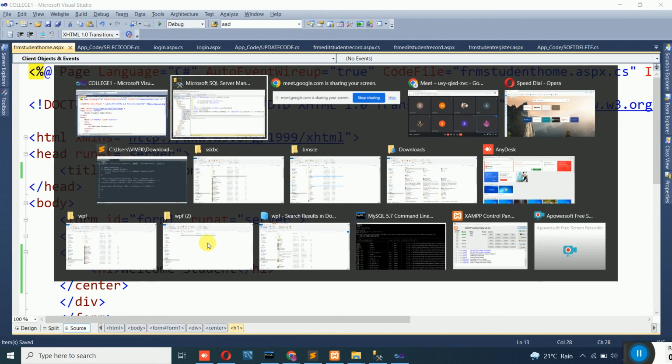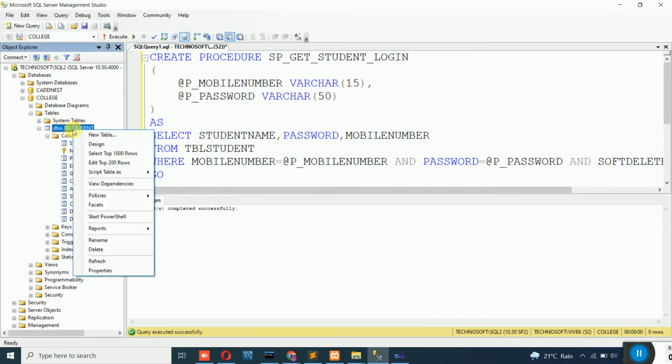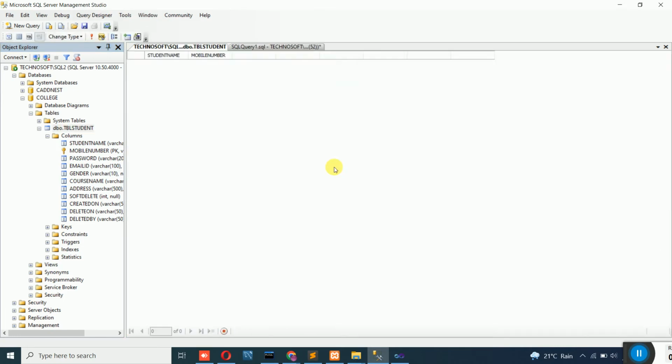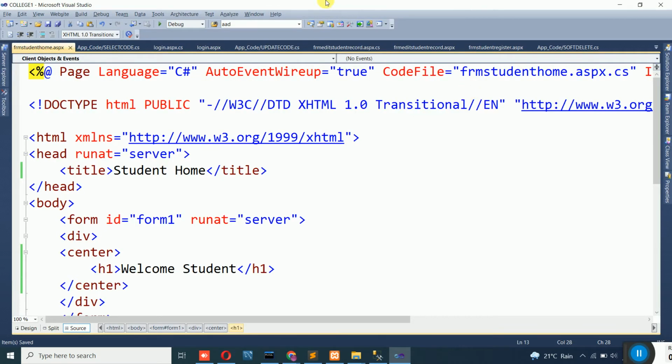And let me once check with the data also, because we need soft delete data. If it is hard deleted, then nobody can log in. So I'll just confirm whether we have data. Yes, all soft delete are equal to 0. Fine. So now what we will do is we will perform the login operation.